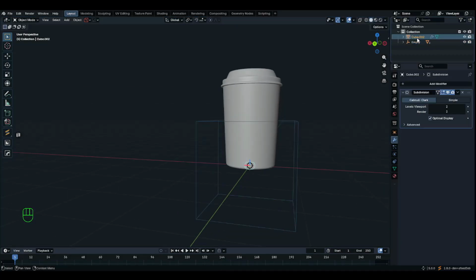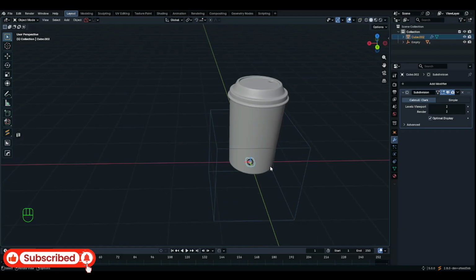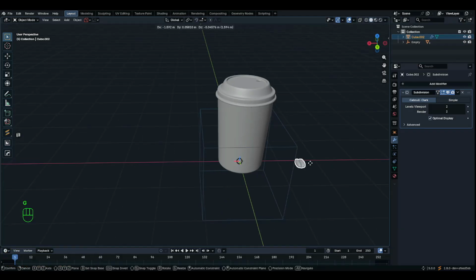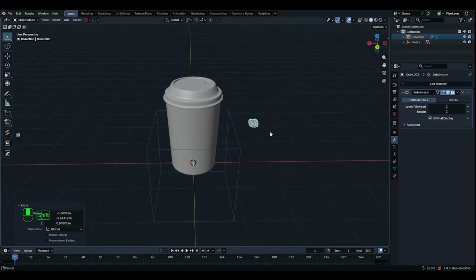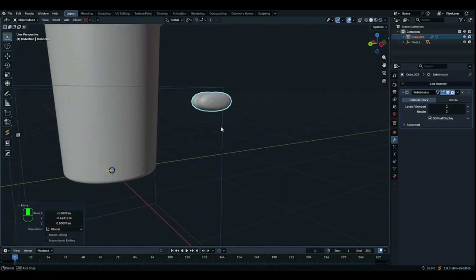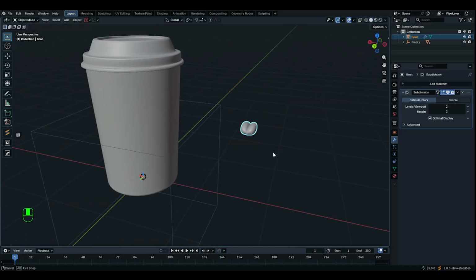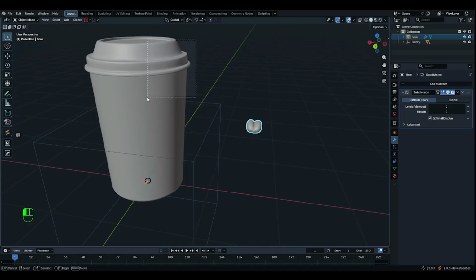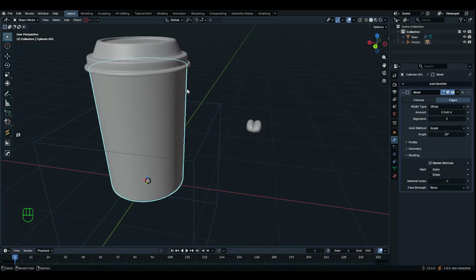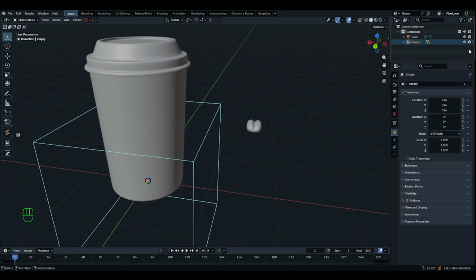Now select the coffee bean. Actually, it's inside the cup. Let's move it here. And then let's rename it to bean. So press F2 and type bean. We'll call this coffee cup. Oh, no. Let's select the empty since everything is inside the empty, and rename it to cup.